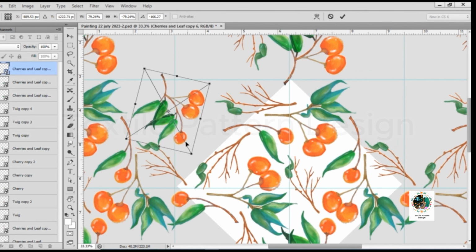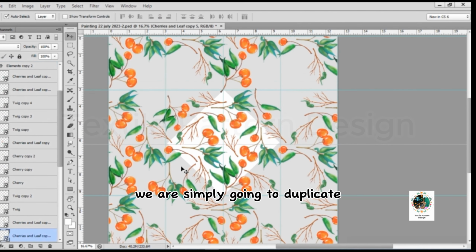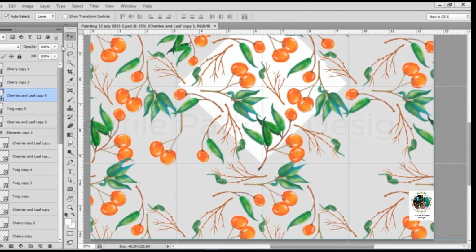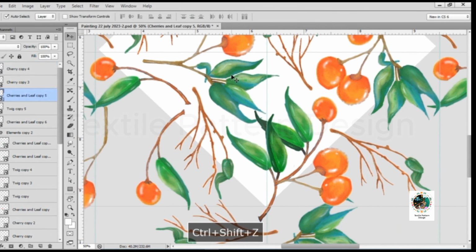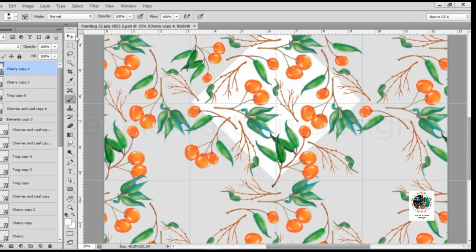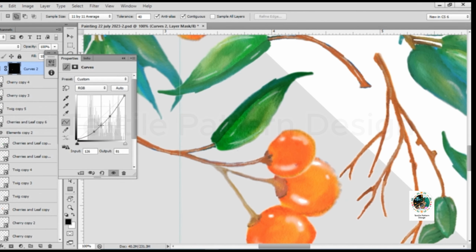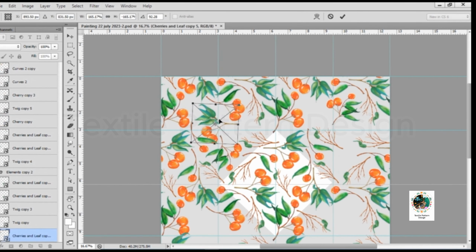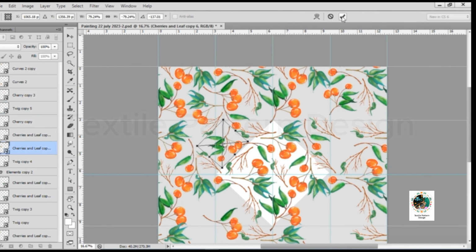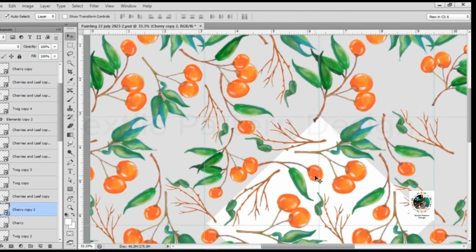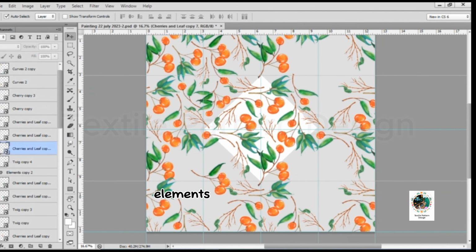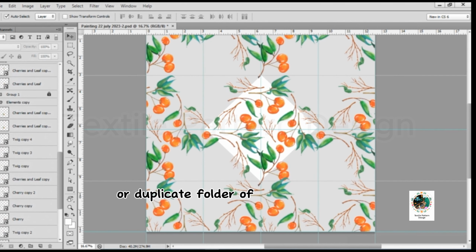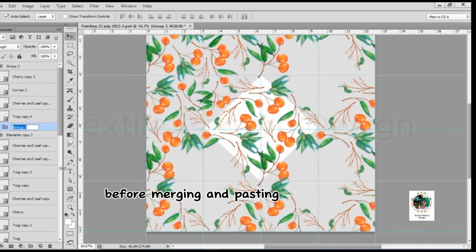Once we have figured out this arrangement, we are simply going to duplicate and paste that arrangement on the remaining areas. Make sure to separate your design elements in another folder and create a backup file or a duplicate folder of these elements before merging and pasting in other gaps.